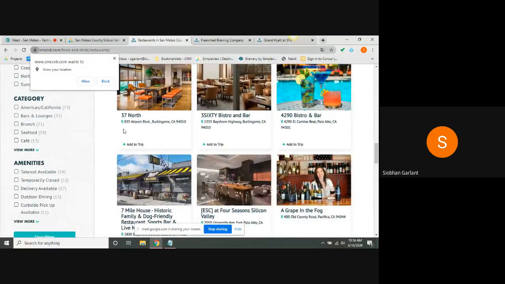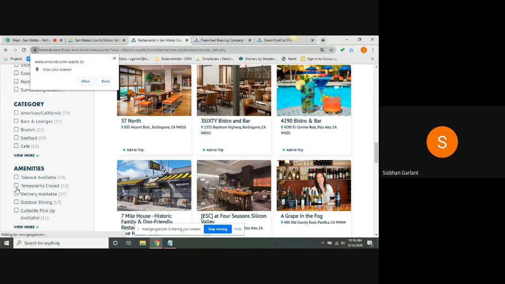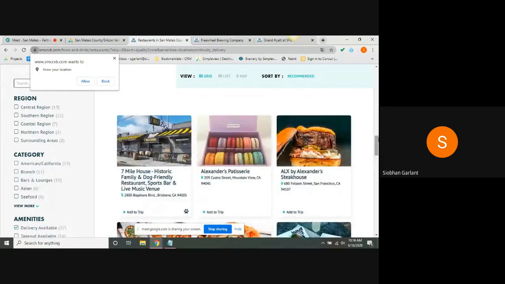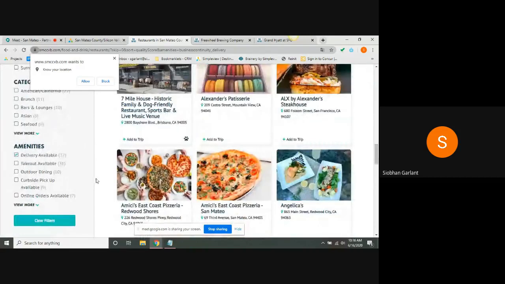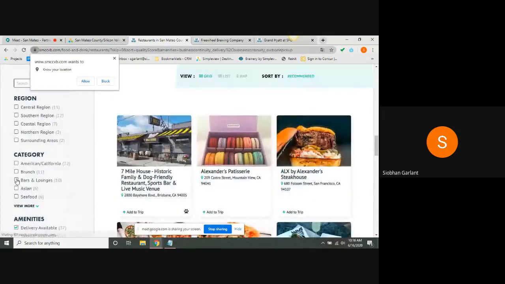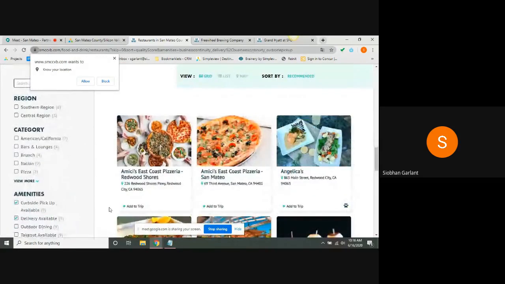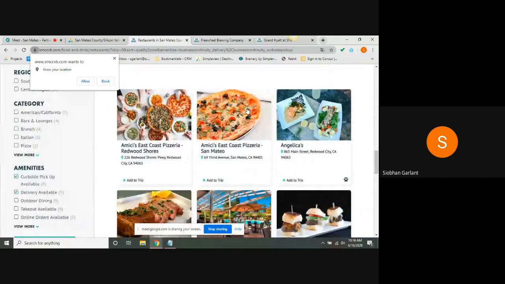As you scroll down, on our filters on the left-hand side here, I can look for everyone that has delivery available, right? And filter from there. If I want curbside pickup, I can also look and check that out there. So this is a great way for folks to easily find you when looking at restaurants.